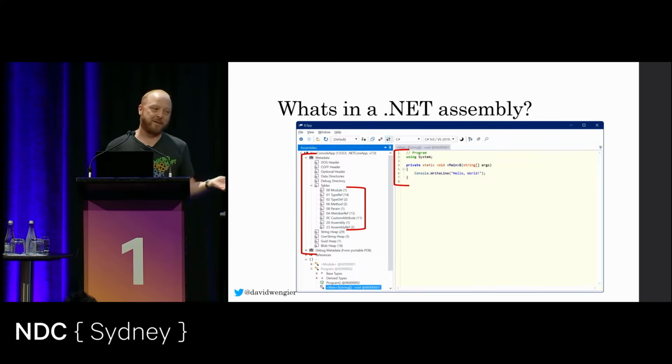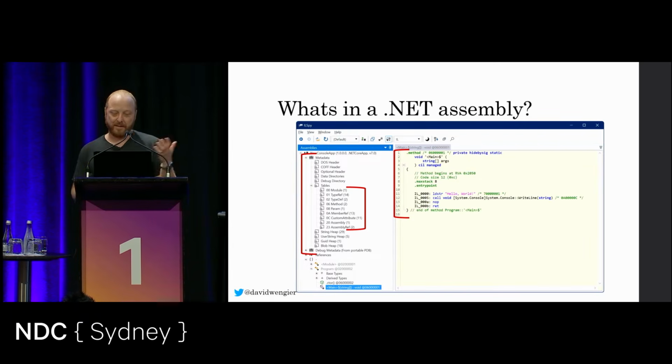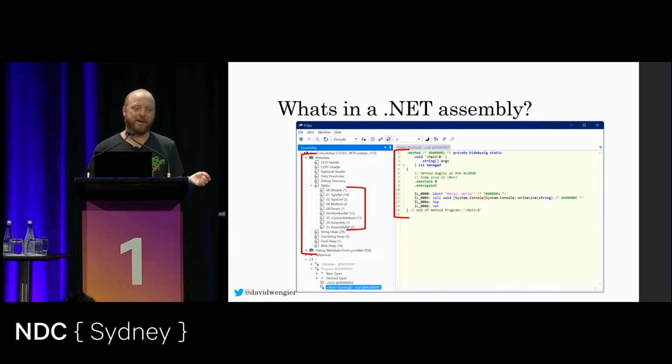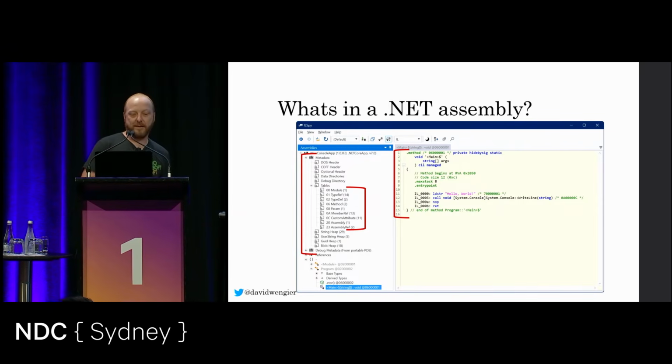And of course, hopefully, we all know your C# code is not really in the assembly. It's actually IL. And sadly, we have to talk a little bit about IL, which is sad because I try to avoid it in life, but sometimes you can't. So let's talk about metadata tables.